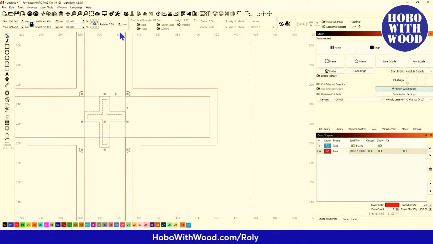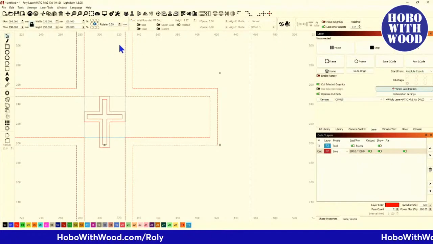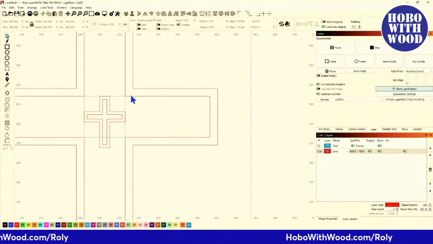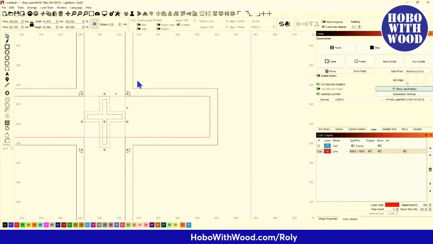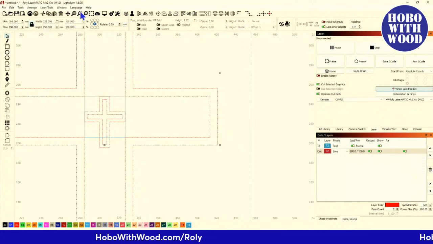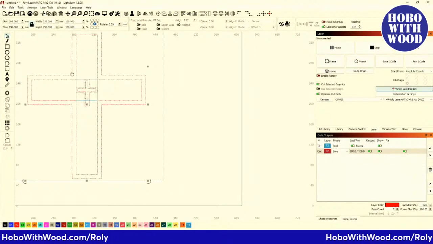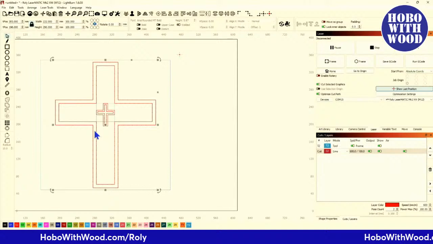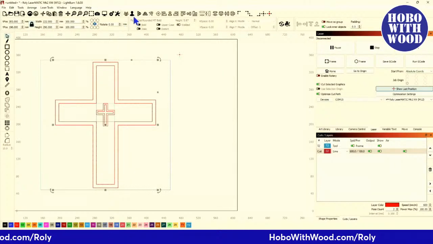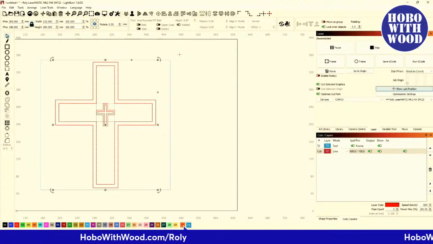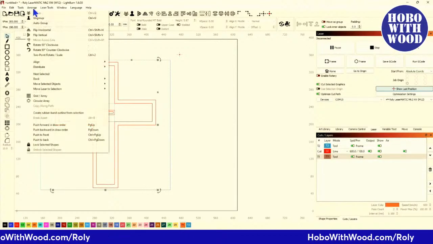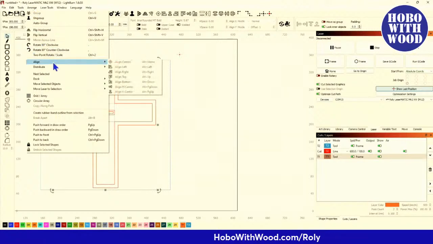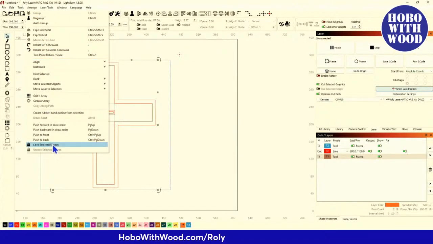And I'm going to group each pair together. That's grouped. And I'm going to group this one and this one. And now I will go ahead and group both pairs. And I'm going to first duplicate the individual pairs, say Control D. And now that that duplicate is on top, I'm going to select, we'll put them on the red toolpath, and then come up here to arrange, and lock selected shapes.